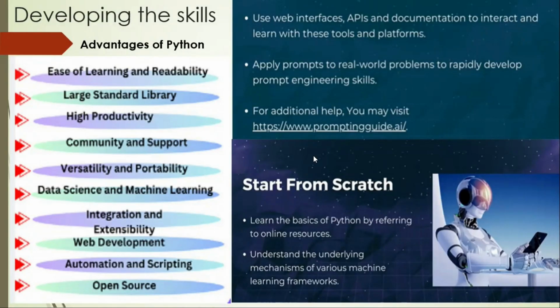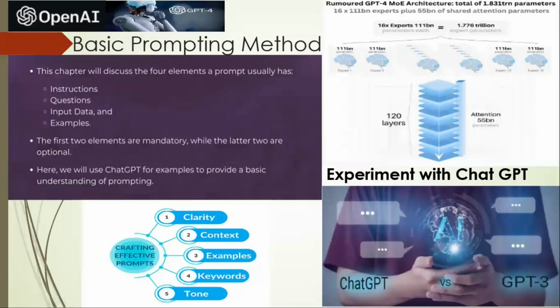Okay. Now let's move back to our process: prompt engineering or prompt methods. OpenAI GPT is a general pre-trained transformer model. Now, when we are using GPT like GPT-4, the basic prompting includes instruction, questions, input data, and examples. The first two elements, instruction and questions, are mandatory, whereas input data and examples are optional.